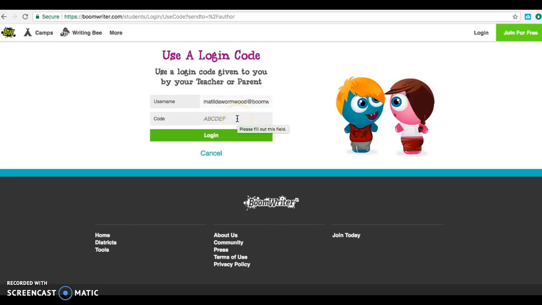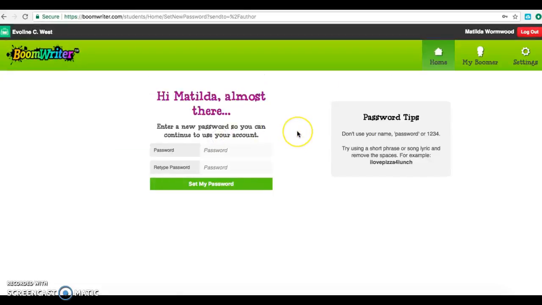And then I remember on the code that I put on an index card, her code was RZAGUV. And remember, every student is going to have a different code. So they put in their username, their code, they click login, and it'll come up to this screen.